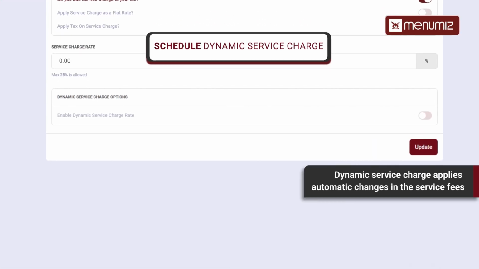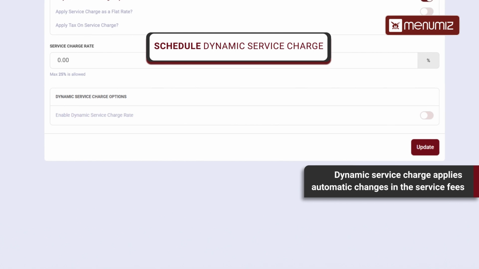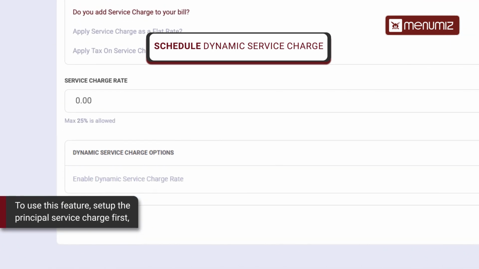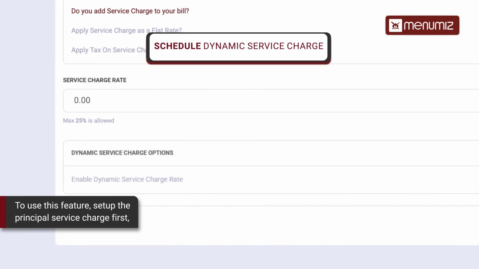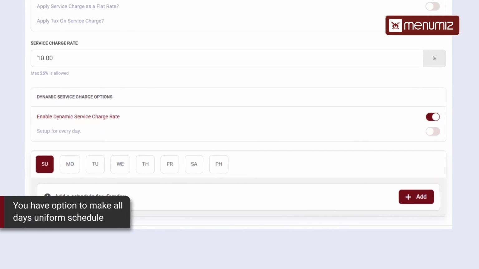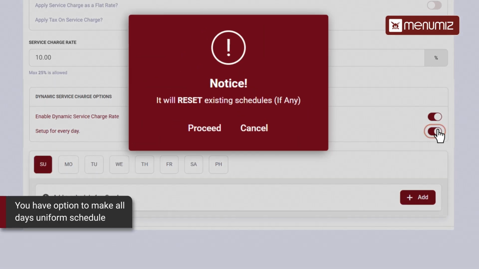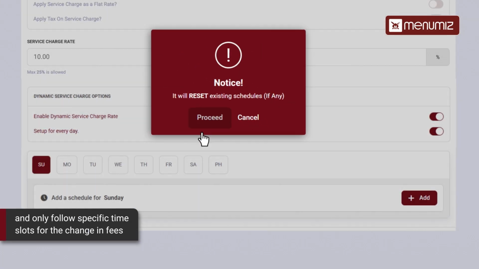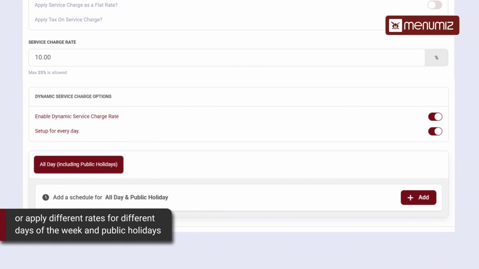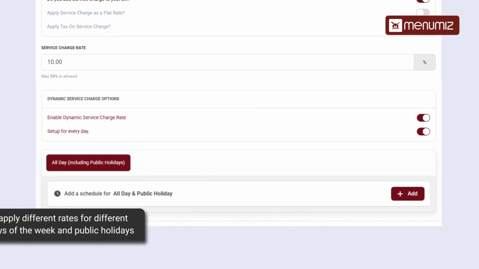Dynamic service charge applies automatic changes in the service fees based on day of the week or time of the day. To use this feature, set up the principal service charge first, then enable the dynamic service charge toggle switch. You have the option to make all days a uniform schedule and only follow specific time slots for the change in fees, or apply different rates for different days of the week and public holidays.